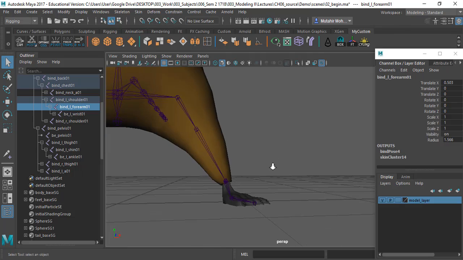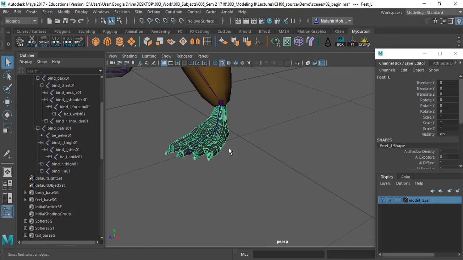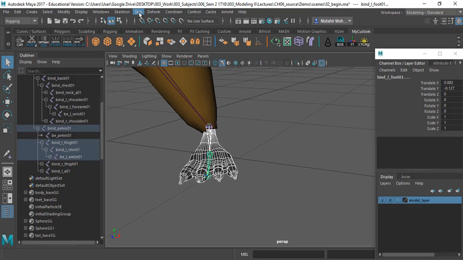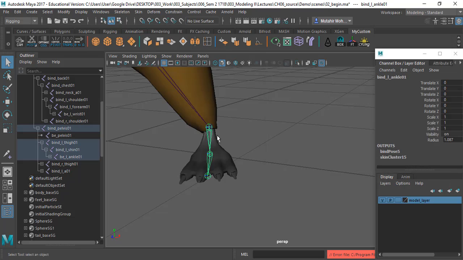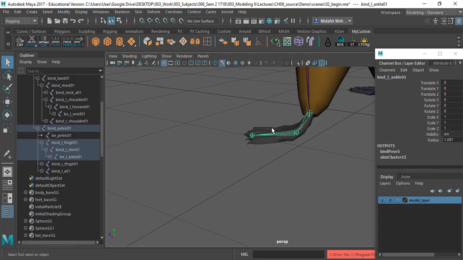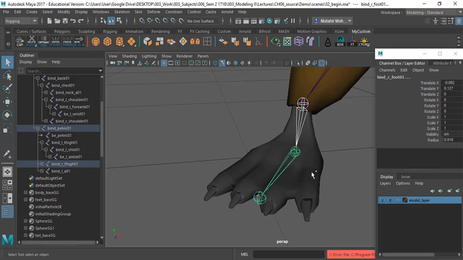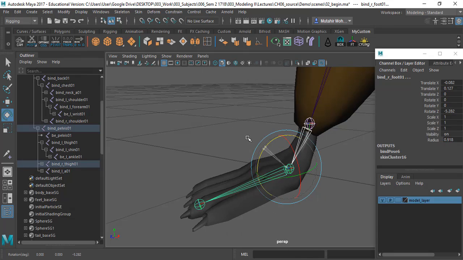Next in our list is this part here, which is the foot. Quite simply we can select the mesh, select that joint, select this joint, and go to bind skin. The options should be okay, and I will say bind skin, and let's see whether that's giving us the kind of deformations we want. Yep, exactly. This is doing a great job as it is. Let's do the same for this guy. Select that joint, select this joint, select that guy. Skin, bind skin. Let's just select two joints and do this instead. Sweet.